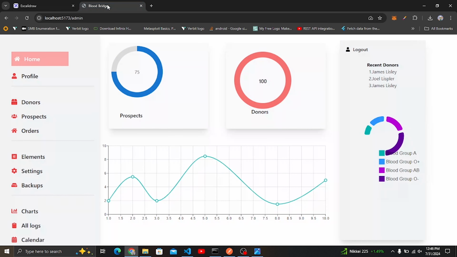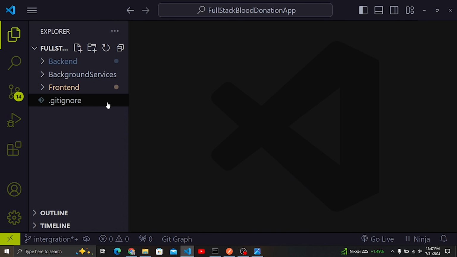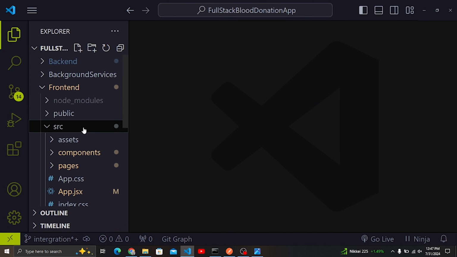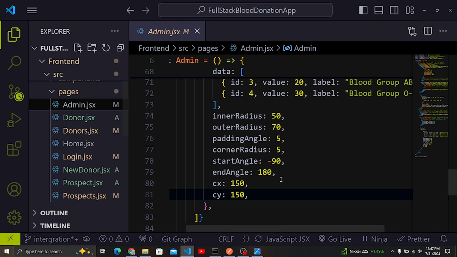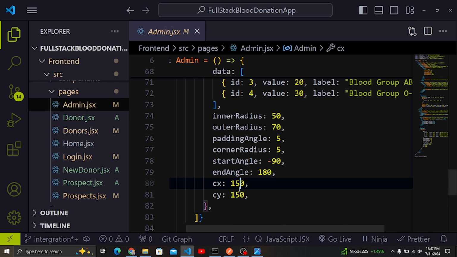But the other thing that I want us to look at is somewhere that I did some mistakes, so we need to correct that. So for example, for our pie chart here, it doesn't look very good. And one of you has suggested that I do some configuration or some changes so that this pie chart here looks very good. So what I'm going to do is go here into our front end, and also go to the pages where we have the admin, because that's where we have our pie chart right here. And I'm going to change this cy here to 100 like that.